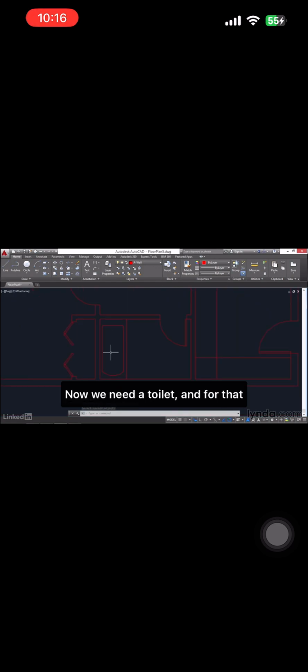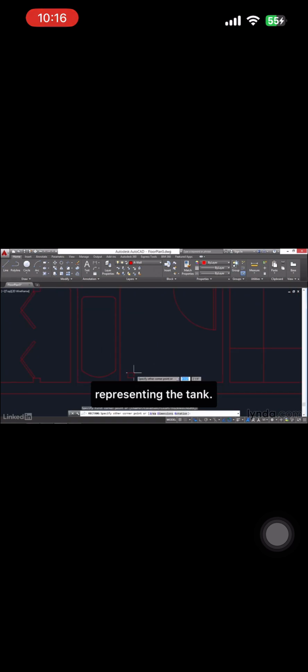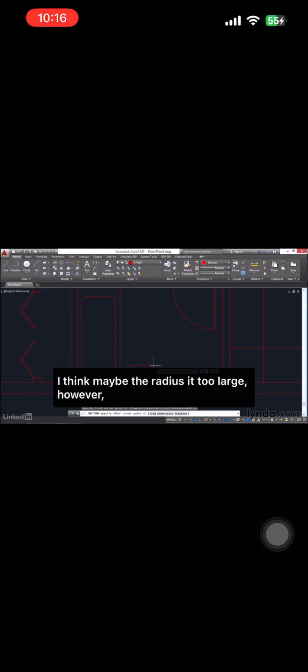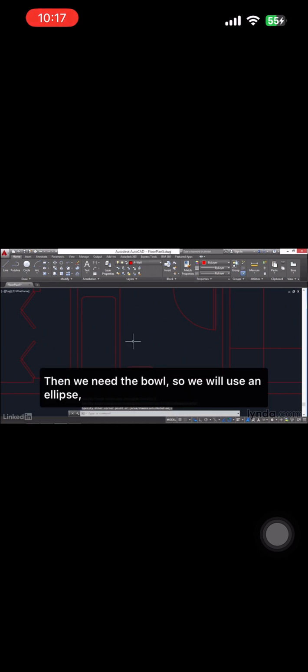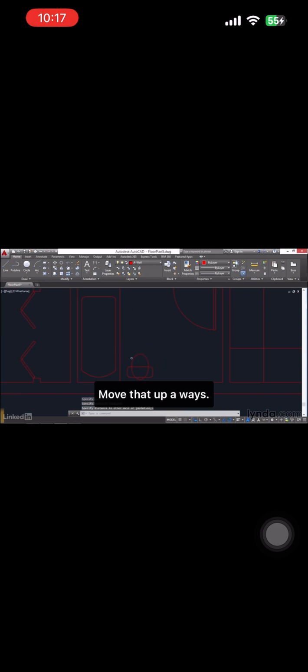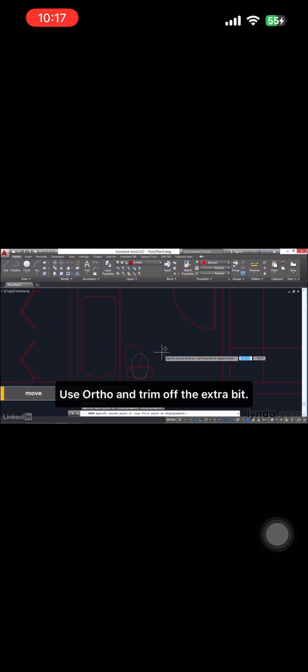That looks better. Okay, now we need a toilet, and for that I will draw another rounded rectangle representing the tank. I think maybe the radius is too large, however, so cancel. Do that again. Set the fillet radius to 2 inches, and then draw in a tank. Then we need the bowl, so we will use an ellipse, something like that. Move that up a ways, use ortho, and trim off the extra bit. And then move those two objects perpendicular to the wall.